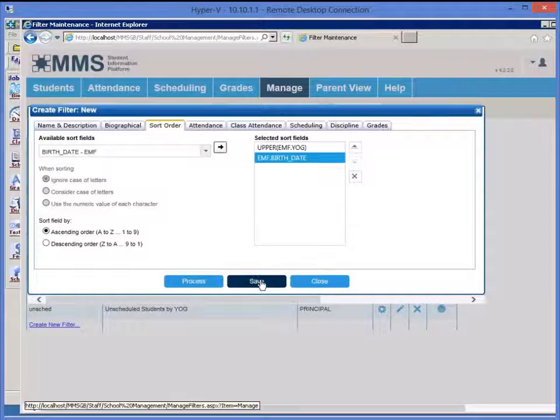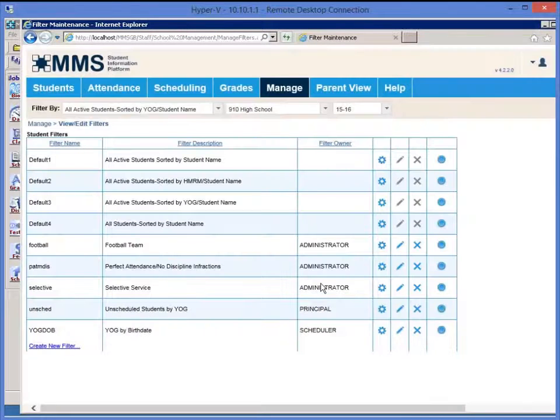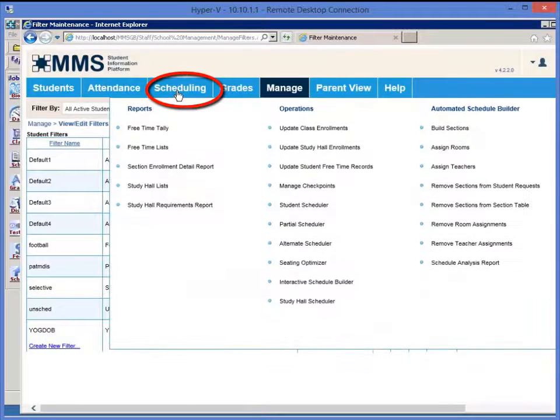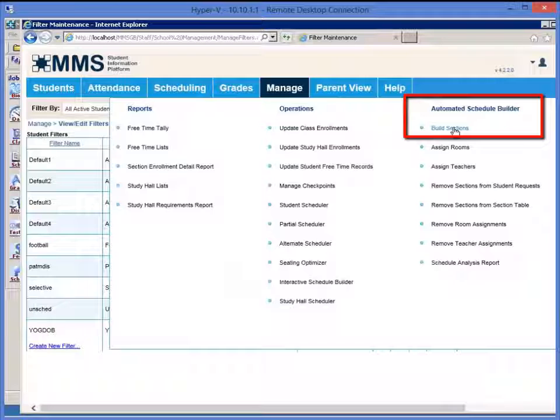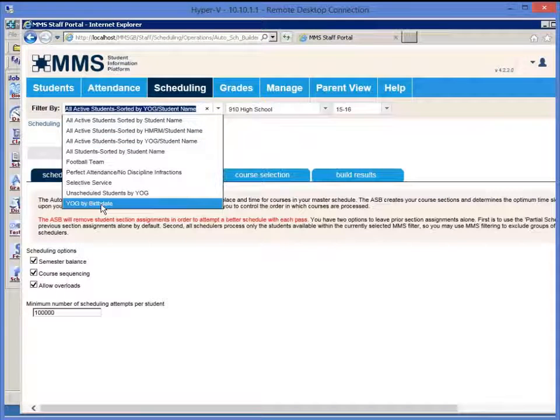So I'm going to go ahead and save this and then close. At this point, I'll be able to change to that new filter. And I'm going to go into scheduling. And I'm going to come over to Automated Schedule Builder. We're going to start with the build sections. So there's my year of grad by birth date.